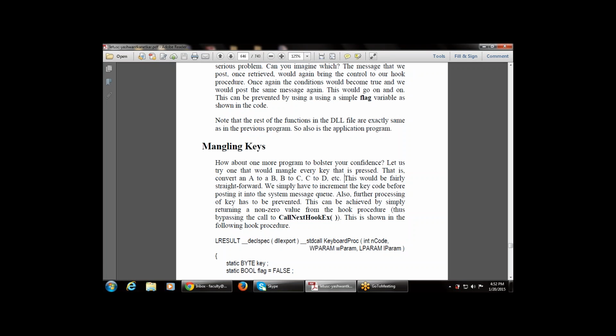This would be fairly straightforward. We simply have to increment the key code before posting it to the system message queue. Also, further processing of the key has to be prevented. This can be achieved by simply returning a non-zero value from the hook procedure, instead of passing the call to the CallNextHookEx function. This is shown in the following hook procedure.